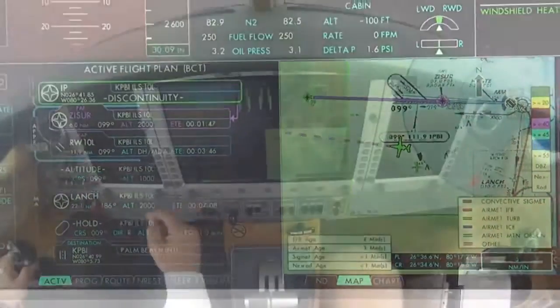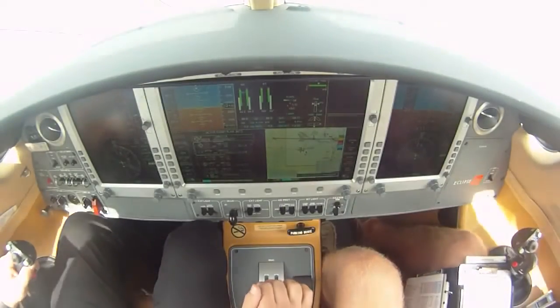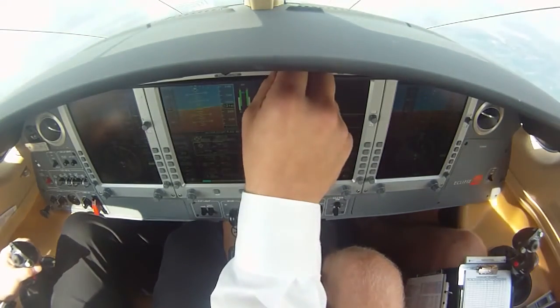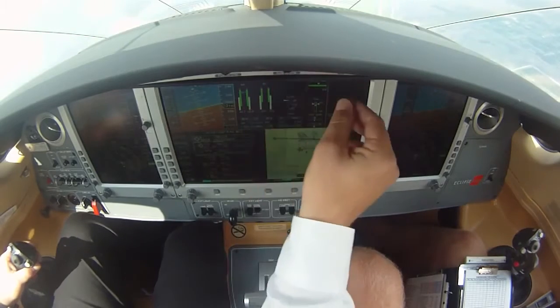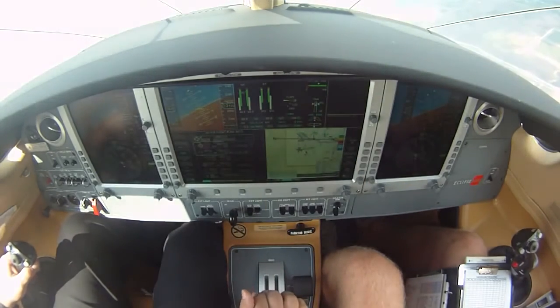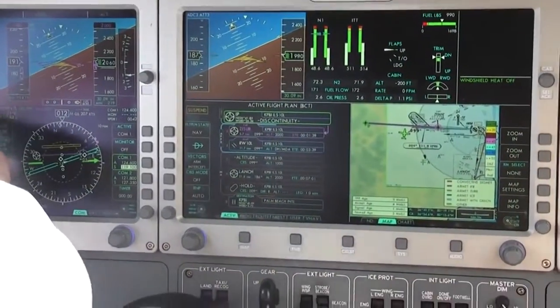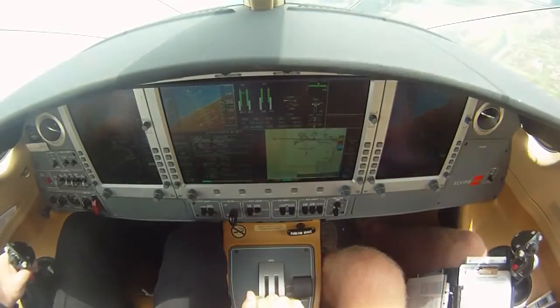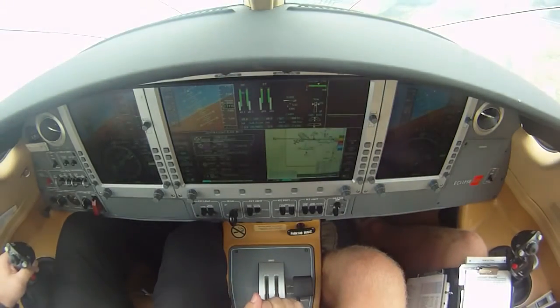Starfish 234, turn right heading 360, descend and maintain 2,000. Right 360, down to 2,000, Starfish 234. Slow it up for this guy. Starfish 234, 6 miles from Zizer, turn right heading 070, maintain 2,000 until established on the localizer, cleared ILS runway 10 left approach. Right, 070 and 2,000 until established, cleared for the ILS to 10 left, Starfish 234.